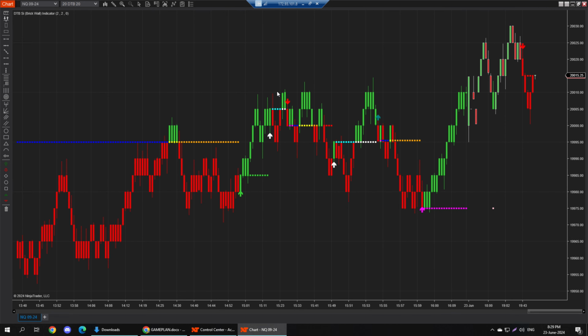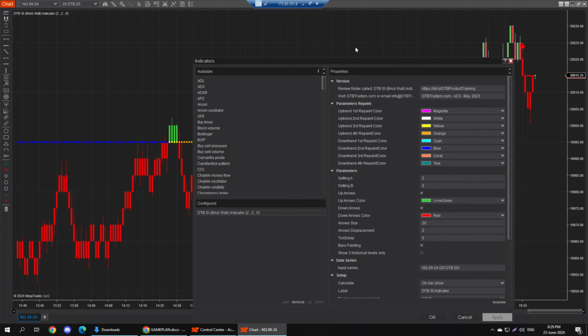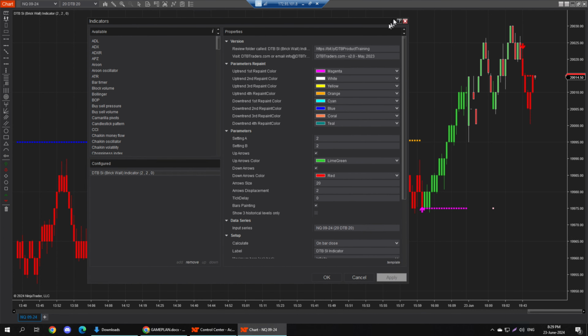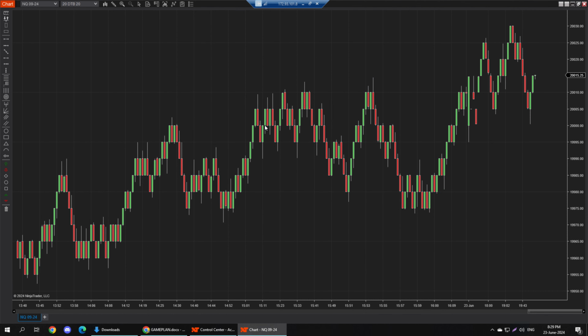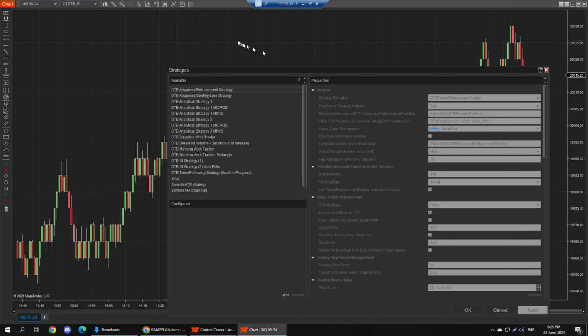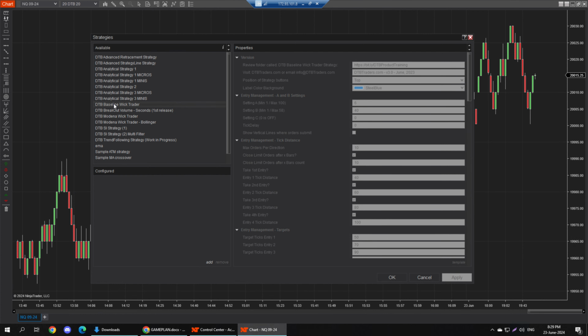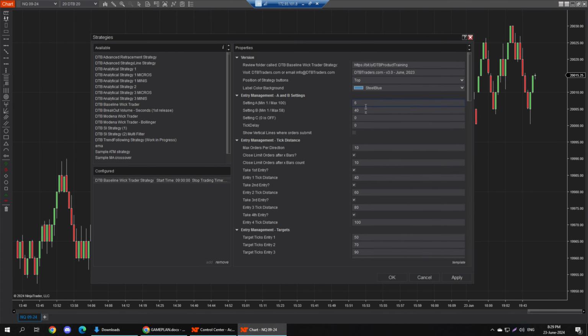Now, if I go out of this again, let me just remove this. So what we're basically doing over here is, by adding in a second indicator, we are getting a double confirmation of signals. So that is the idea behind using a setting in the strategy. So back to the strategy settings, you'll see baseline wick trader. Let's put it back up again. Okay, so setting A and setting B.